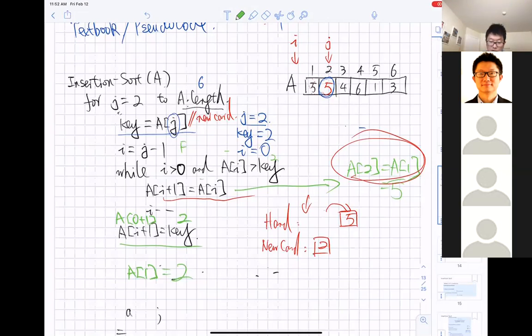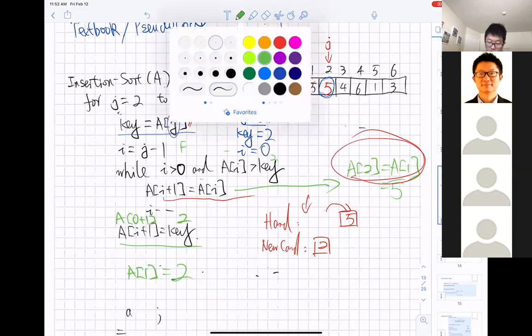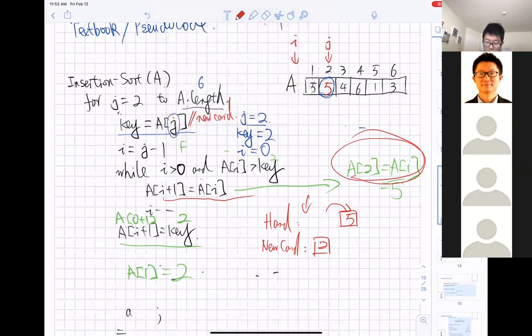Yep. So the change that we're going to make in the array is right over here. We are going to give this cell a new value, which is 2, right? Is it something like we're going to insert the new card at this place in our hand? We're just going to insert the new card before 5 in our hand, which is the first place in our hand. Yep. Okay. So yes.